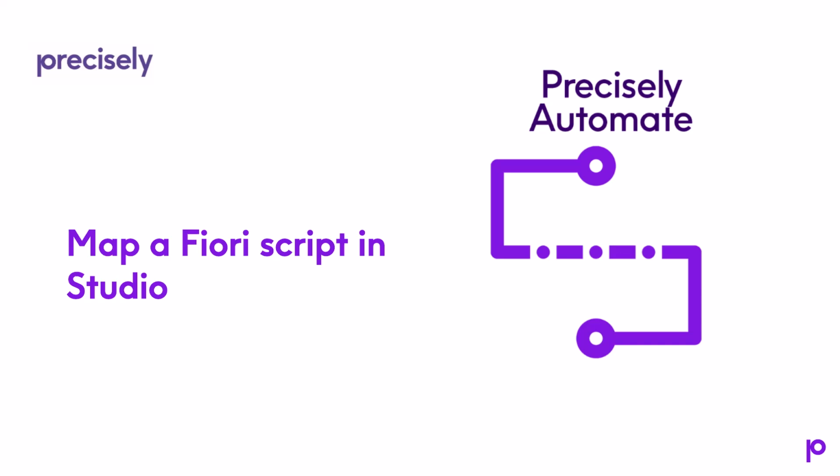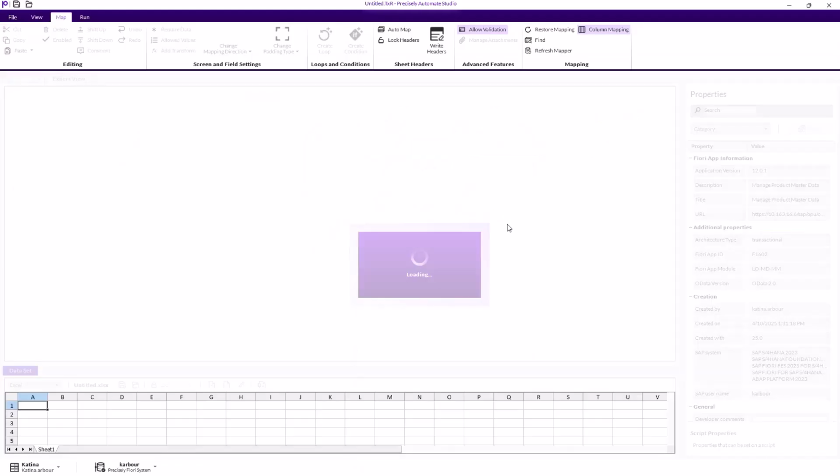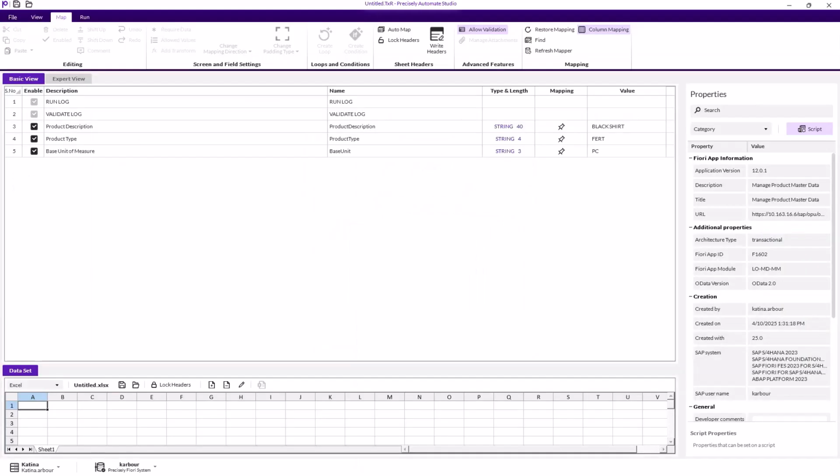Let's get started. After completing your recording, Studio automatically compiles the script and moves to the Map tab. Let's start by exploring the key components of this tab.